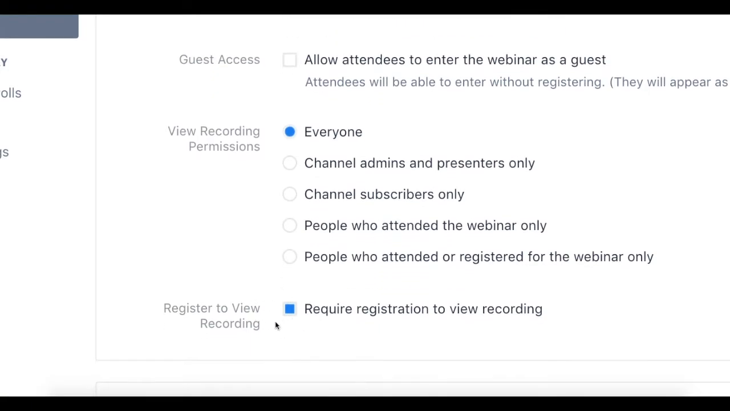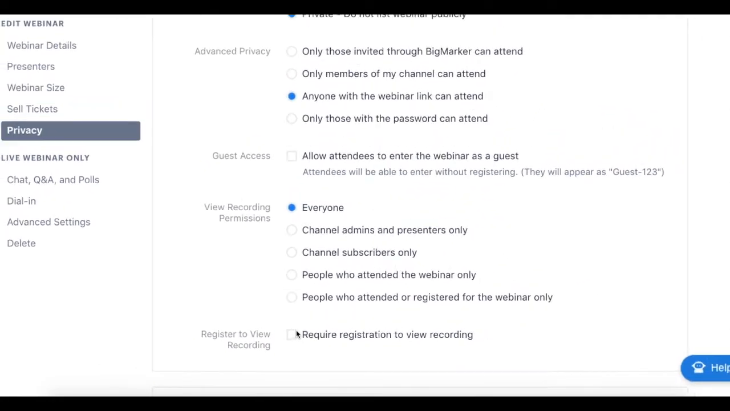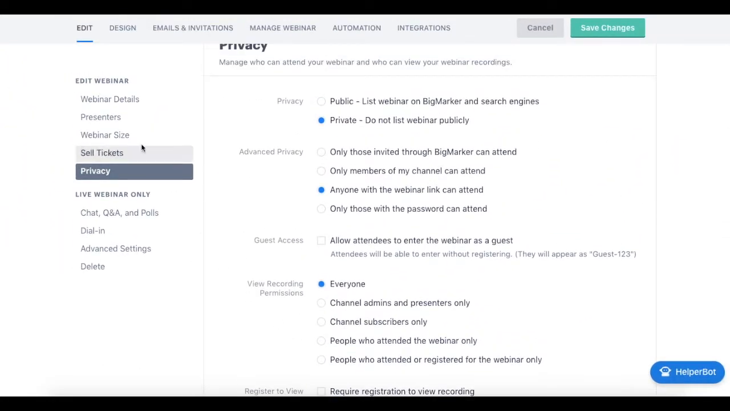Also, by default, we have register to view recording turned on. This means that if everyone is selected here, people who did not register for your live webinar would still be required to register in order to view that recording. So you can still gather registrants after the webinar has been hosted. But of course, you can turn that off as well if you don't want it on. So that's all I really want to cover for the edit section.